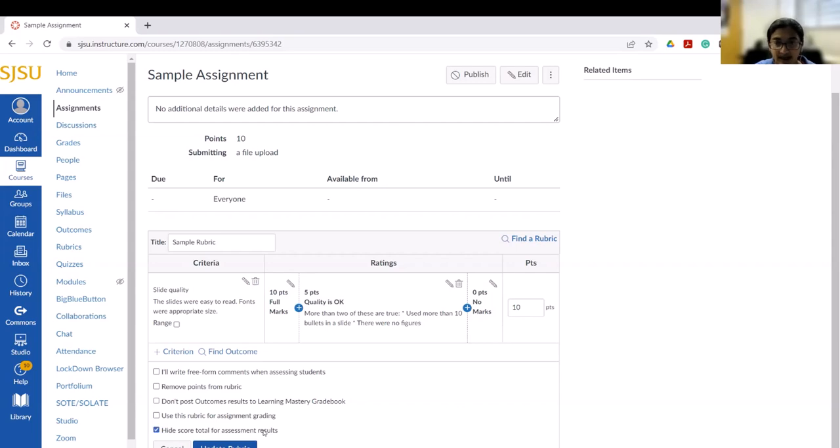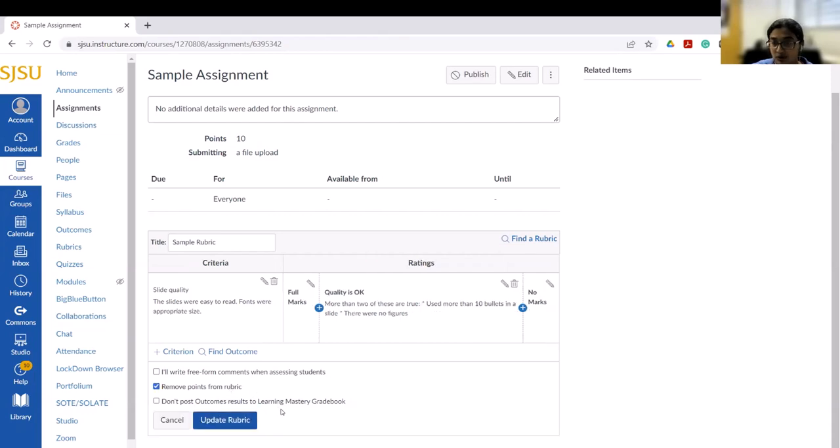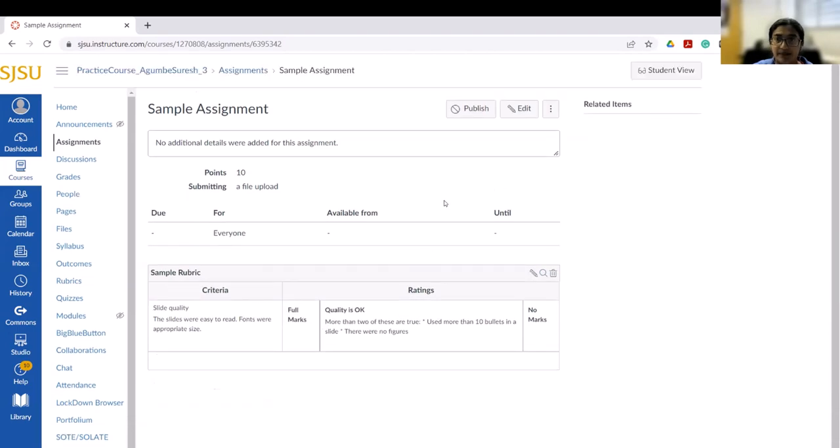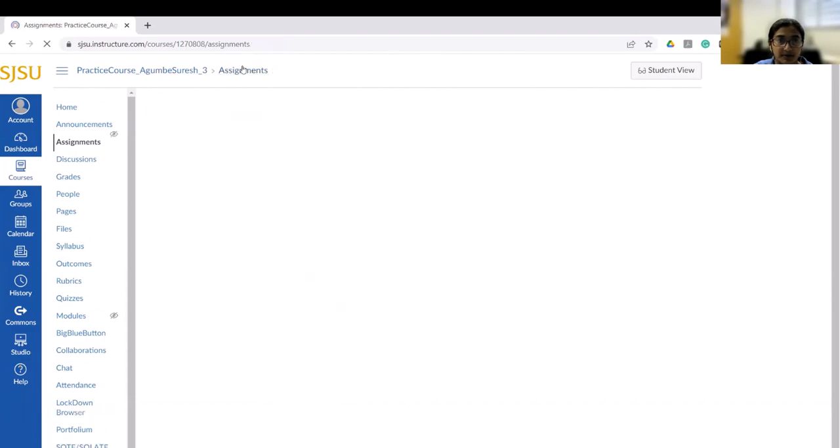You can also hide the total score and whatnot. There are multiple different options that we have over here. So let me just show you a quick example of how it is like if we remove the points from the rubric and I want to score this assignment. So now I have updated the rubric, and let me publish it. And now I should be able to grade it.